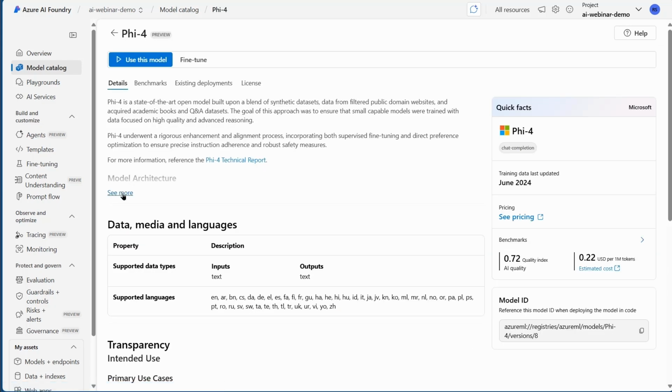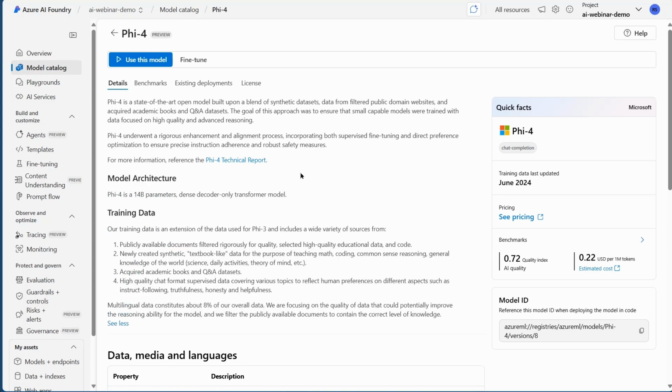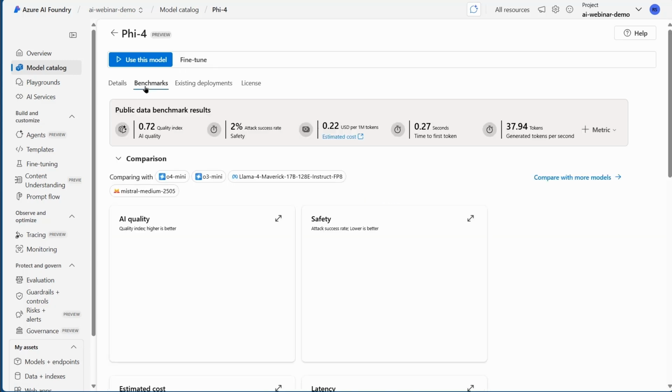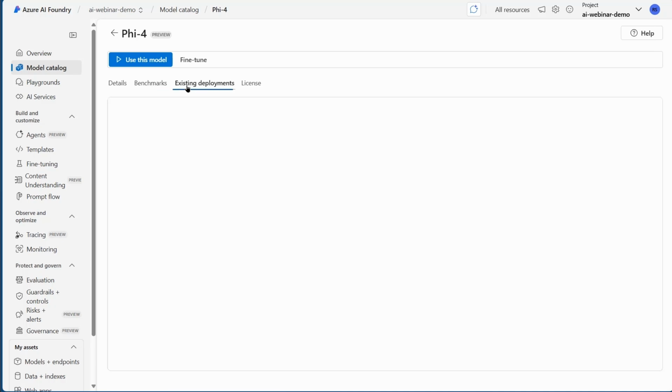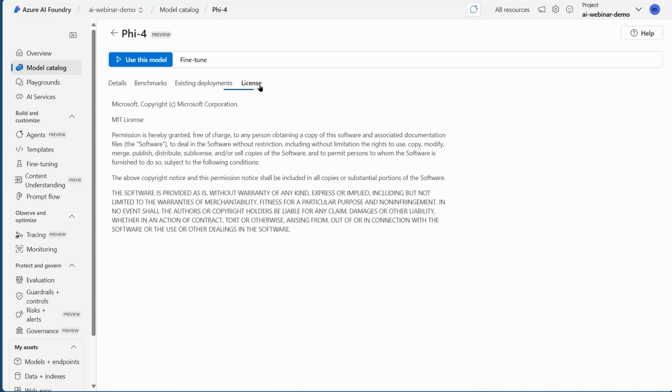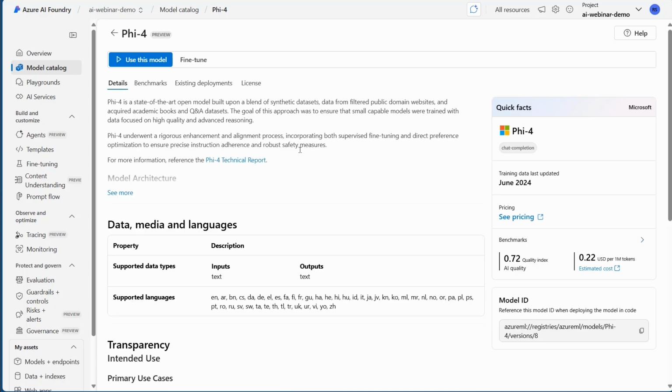So that takes me to the details page where I can read about its model architecture, what training data was used. I can look at benchmarks, any existing deployments in Azure AI Foundry and its license. You can see the supported languages, with tons. You can look at its pricing information and its benchmarks, as well as the model ID, which is useful for using it in Agent SDK.